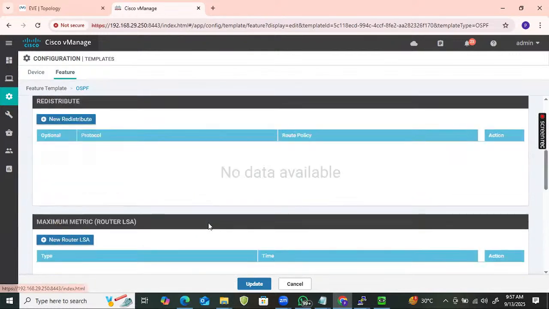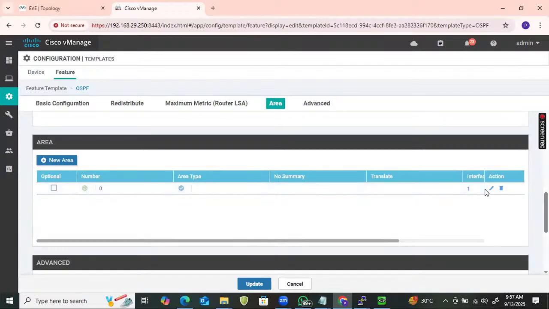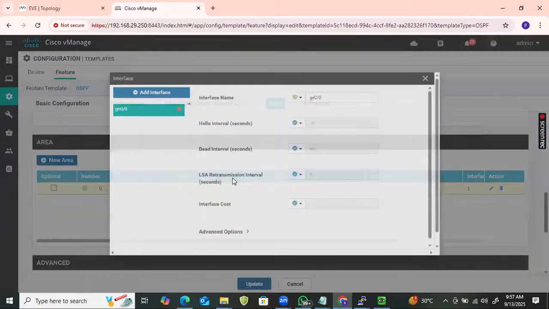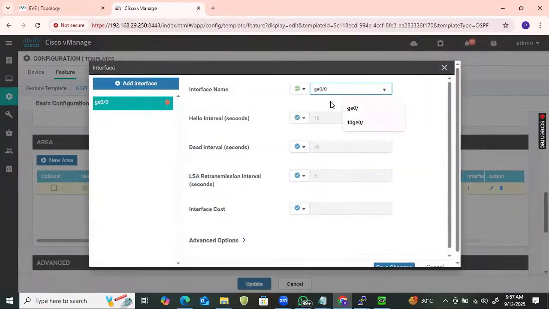Go to the area. Either you can delete, or you can configure the new one. Either way, you can edit it. One interface is there, right? Which interface should that be?